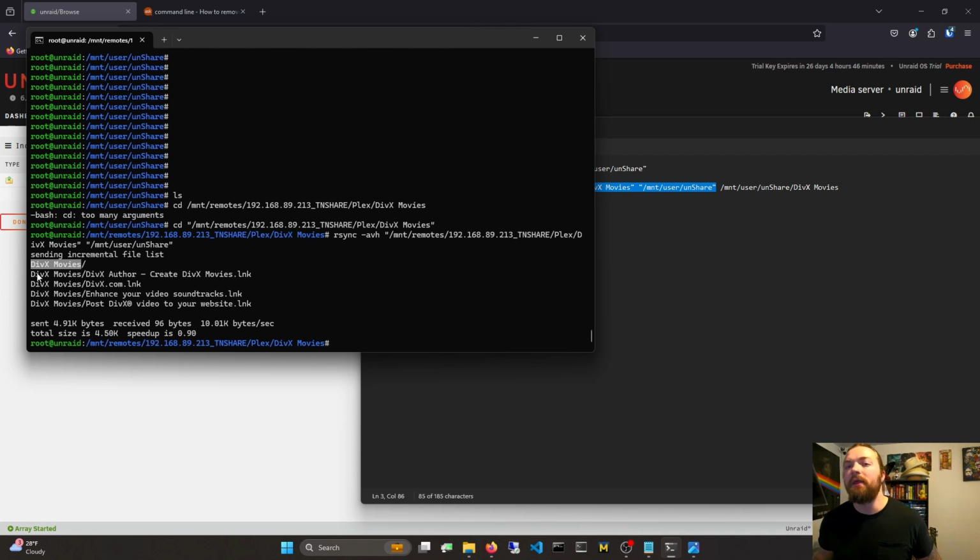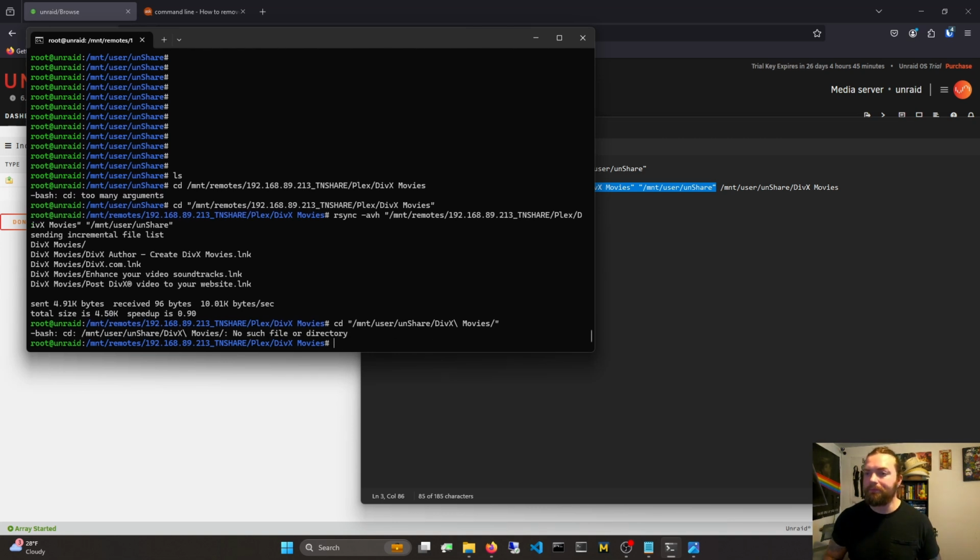So it's copying that movie, and then it's copying that movie's folder. So it built out that folder under unshare, and then it built out the links. So in this divx movies folder, it then copied this over, and then in this divx movie folder, it copied this over. So if we go over to divx movies, cd quotes and quotes. What?